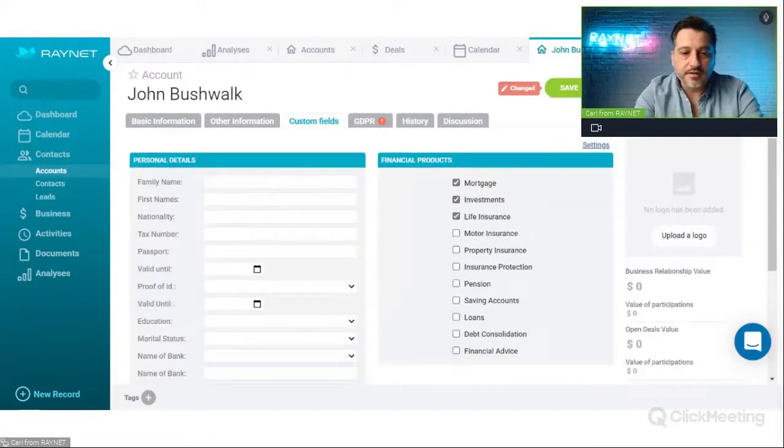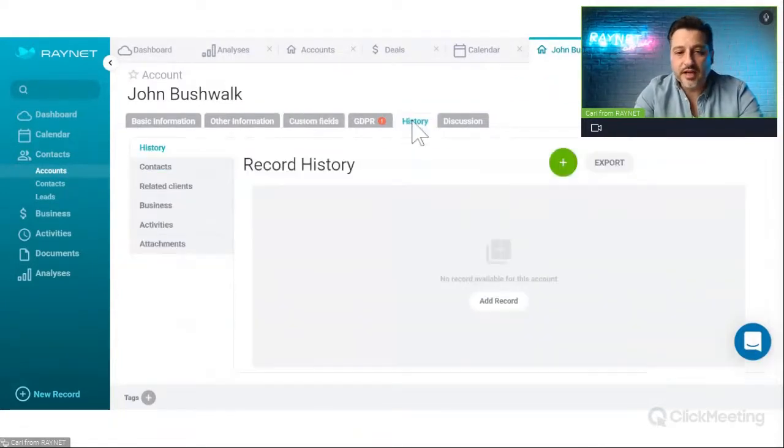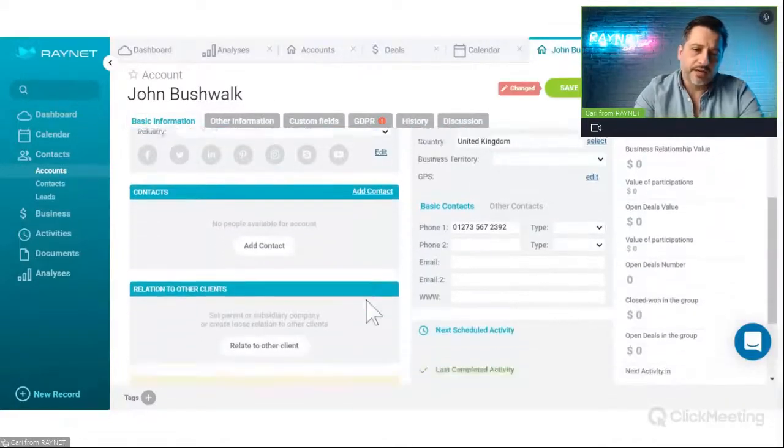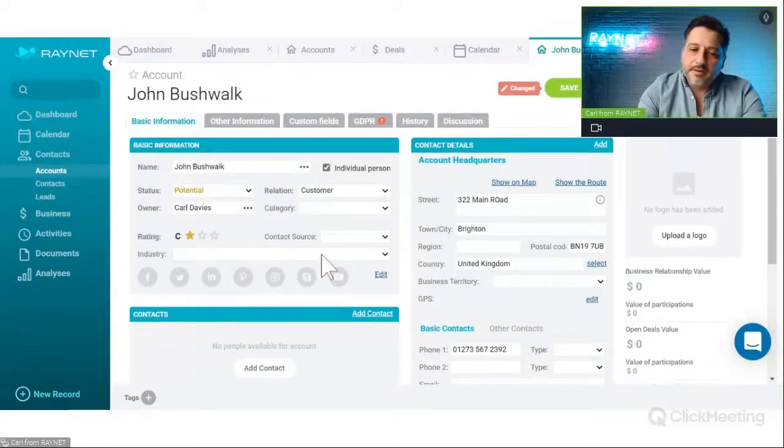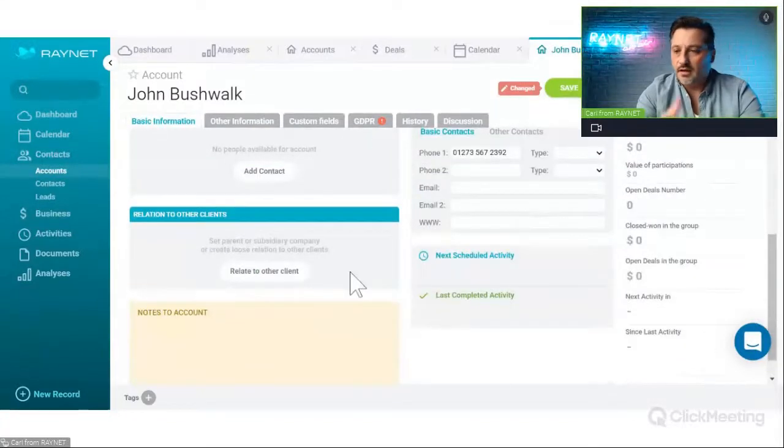Okay. The other thing after that, when we're looking at the client, is the history. At the moment, when I click on history, it's not showing anything because nothing has happened with the client as yet. We haven't had a meeting, and not really sure what they're interested in as yet. But this will fill up as we go along, as we get more communication with the client. Let's go back to the basic information. What I want to look at here is the relationship to other clients, because maybe there might be other family members. So we want to see the connection between other people within their network, for example.